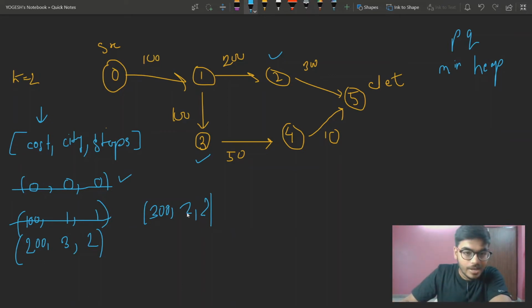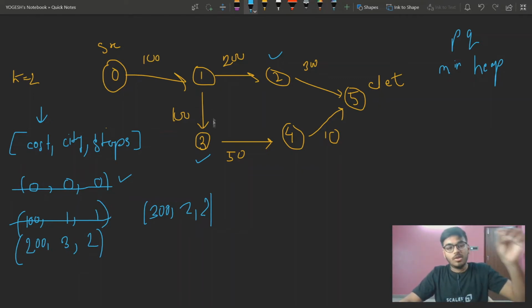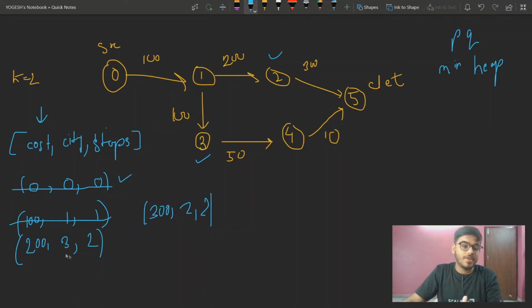So we can see that from the source node we have reached node number 3, and our cost is 200, and from the source node we have reached node number 2, and our cost is 300. So basically we are going to explore this one because its cost is lesser than this one, and in the priority queue we are using min heap. So in the front of the priority queue we will be getting this one. Fine. So let's explore from 3.